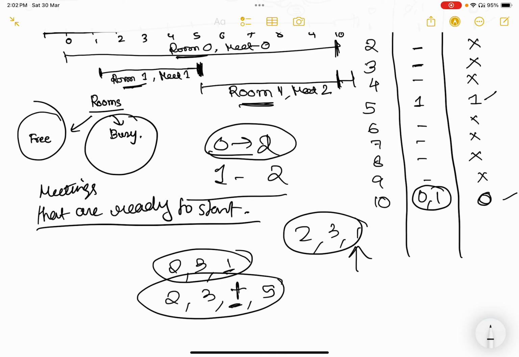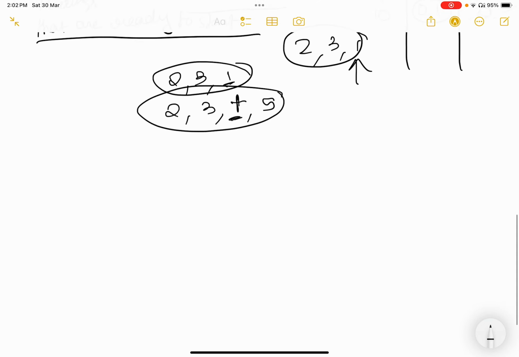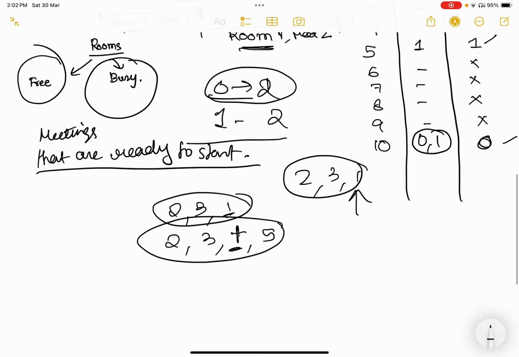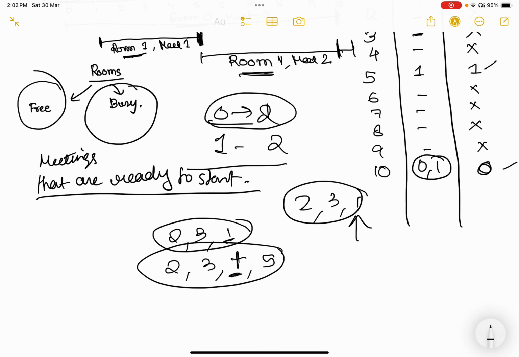To make this faster, we can use a min heap or a priority queue so that the cost of getting the smallest element is big O of 1, and the heapify itself takes big O of log n, so the time complexity can be reduced. Okay, so that was for free rooms.